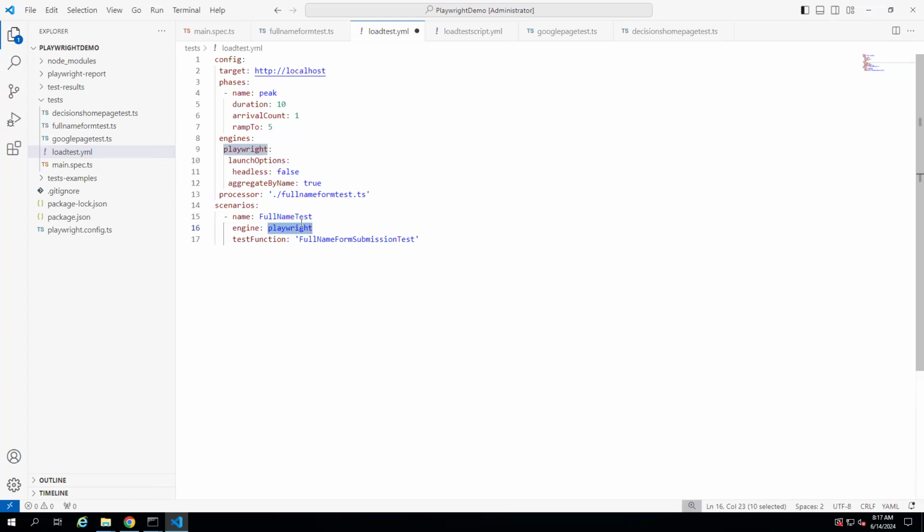And now I need to specify here the function name. So the function name in my case this time is different, and the file is also different. So I'll just go ahead and change this. The file here is this one, full name form test.ts. If you pay attention, both of them are present in the same folder. So here I can say /full name form test.ts.